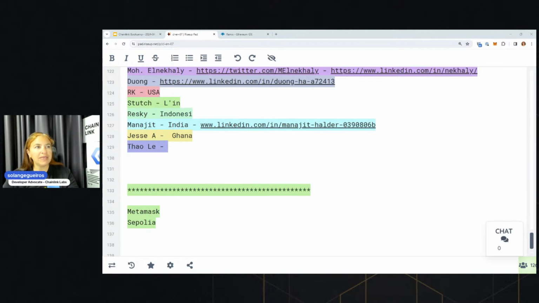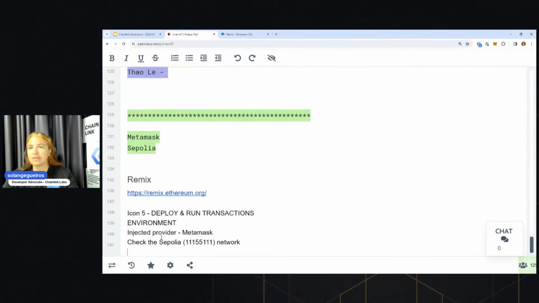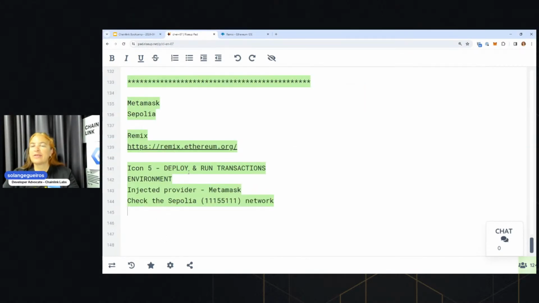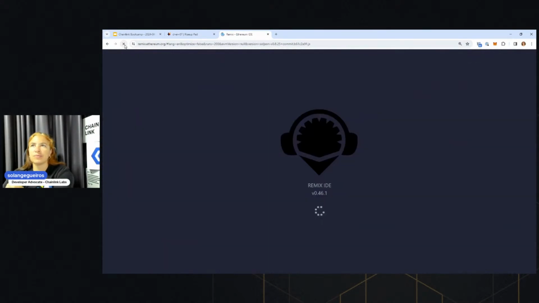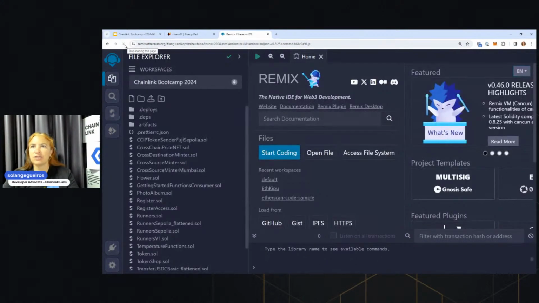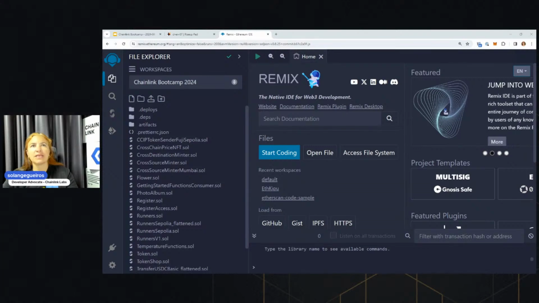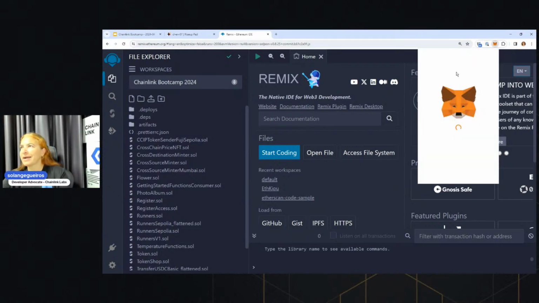Go to Remix, and remember to connect your wallet. So I am on Remix. I don't know if I'm connected or not, so I prefer to refresh and do this from zero with you. I know that I am in a wrong wallet. I'd like to change my wallet, and I must add a second account. I'm only changing my account, okay?